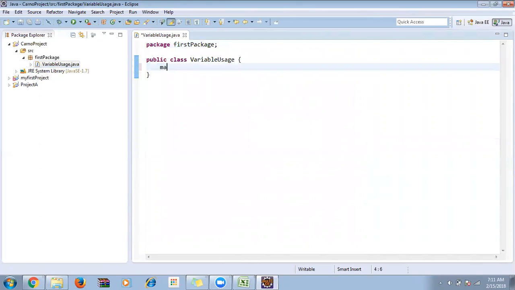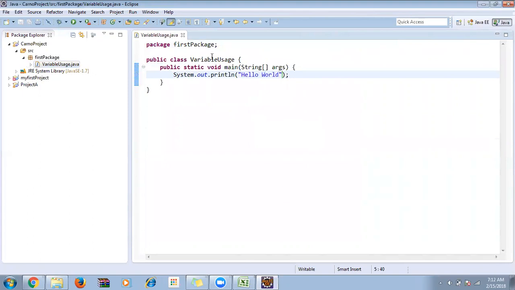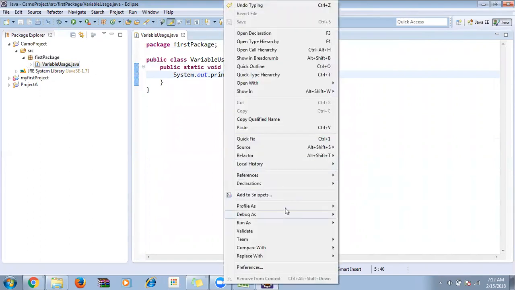the shortcut to get it is main, Ctrl+Space, Enter. That gives me my main function here. If I want to print hello world, sysout, Ctrl+Space, in double quotes, just give it as hello world. That's it. If I want to run the program, right click, run as Java application.